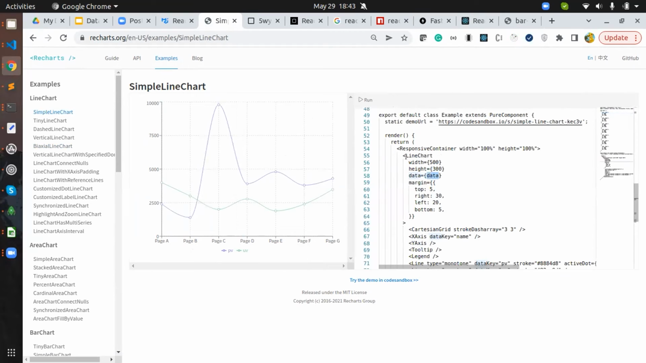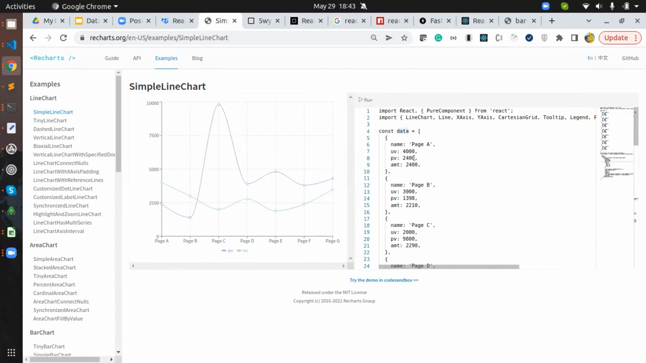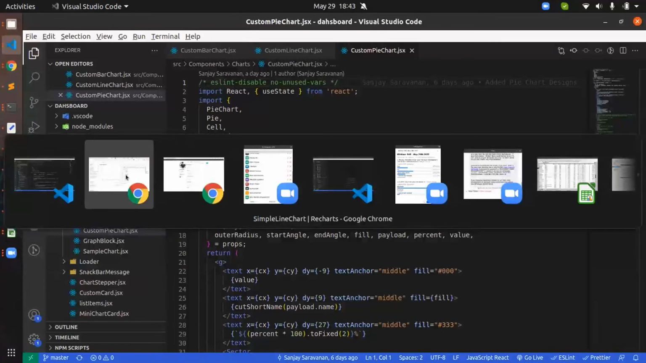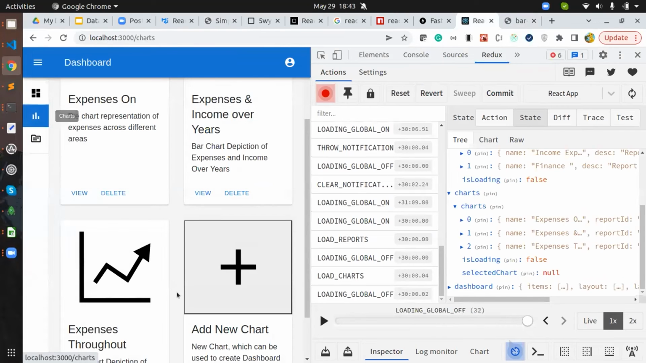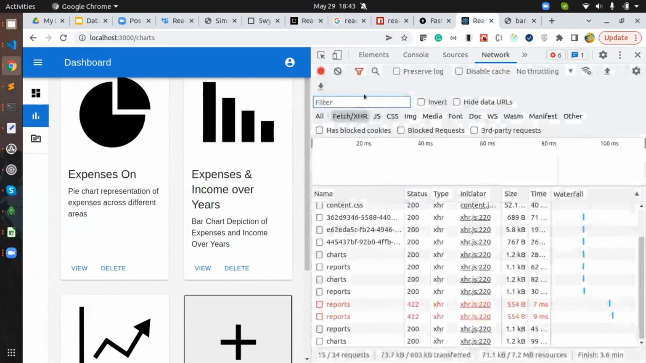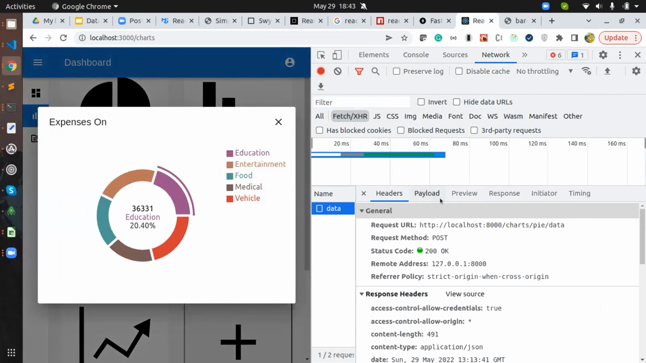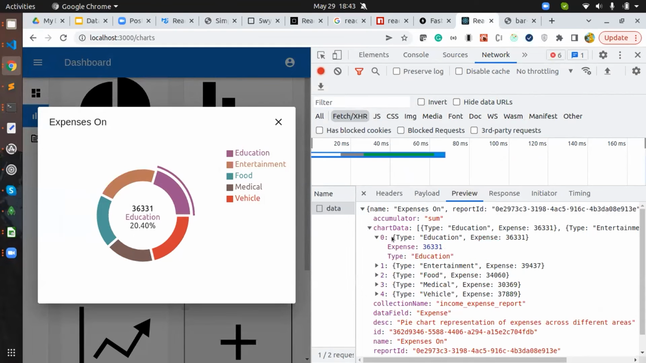Okay. And this is the data that we are going to fetch from our API. If you go to our application, then go to charts, and then go to the network tab and view this chart data, keep an eye on it. See how it is: type expense, type expense, type expense, right?